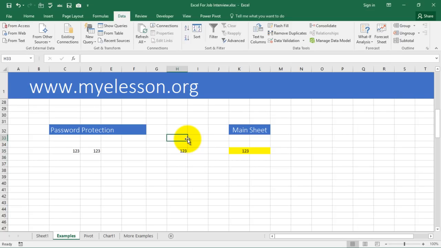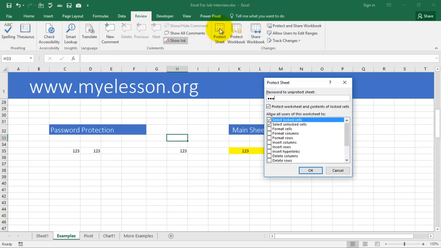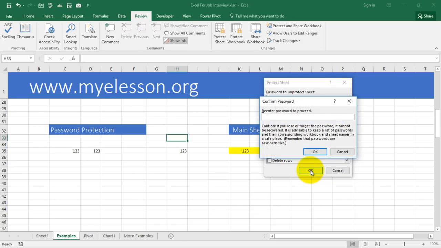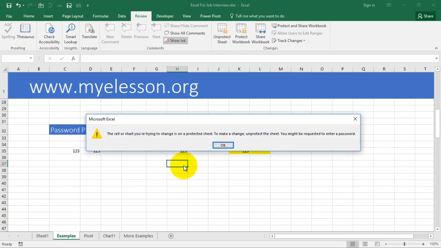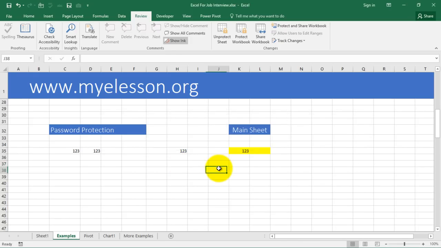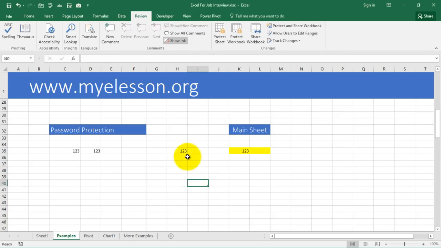So that's password protection. Now if you want to protect the sheet so that nobody can edit anything over here, then you go to Review tab and click on Protect Sheet. Type the password 123. Again type the password 123. And now the sheet is protected. I'm trying to type something and it says you cannot change anything. If you want to work on it, you have to go to Review tab again, click on Unprotect Sheet and type in 123. See? Simple.